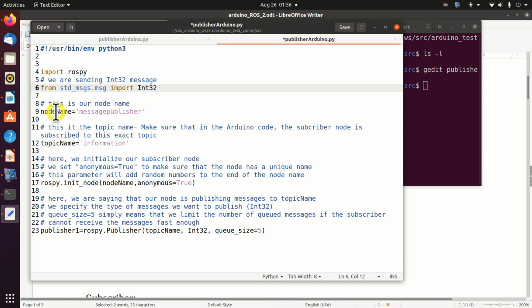Next, we need to specify the node name. In my case, I'm calling the node message publisher. And over here, I'm specifying the topic name. I'm calling the topic information, and I will publish my data over that topic. On the other side, Arduino will subscribe to that topic. Over here, we initialize our publisher node. We set this parameter anonymous to true to make sure that the node has a unique name. This parameter will actually add random numbers to the end of the node name.